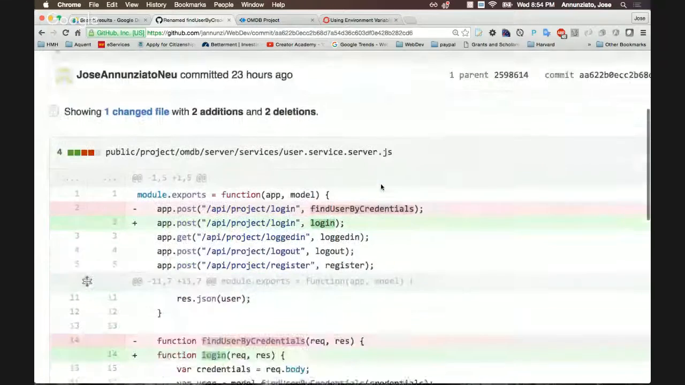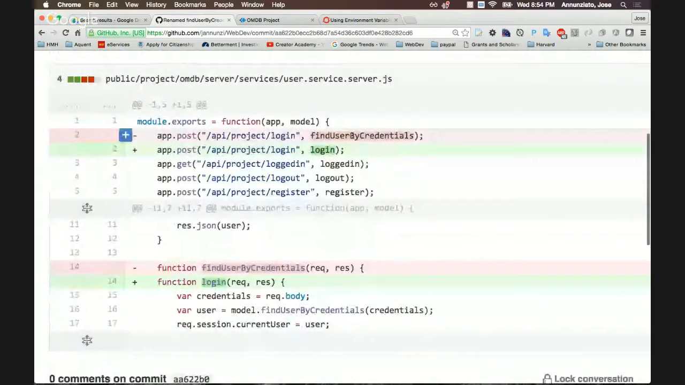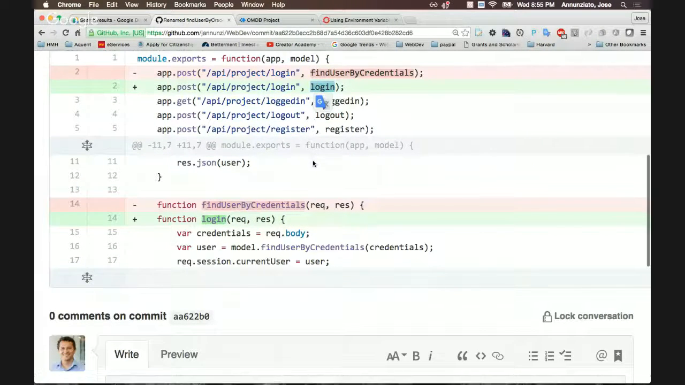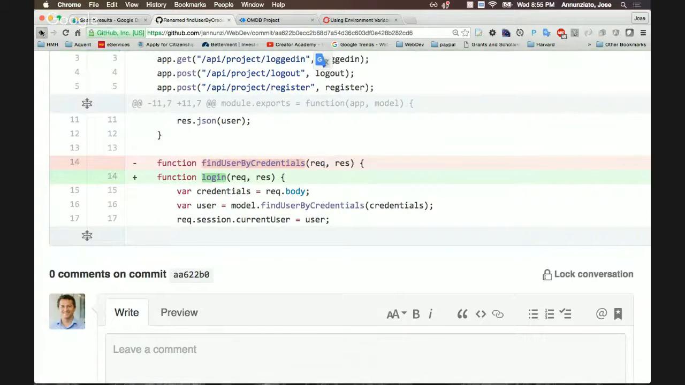Oh, this was a quick fix. This was bothering me. They had a function called find user by credentials. It was really just login, right? I think it's a better name for the function. So I renamed it to login. Everywhere else, I had used nice names like logged in, log out, register. I think it was time for me to fix this to be login.